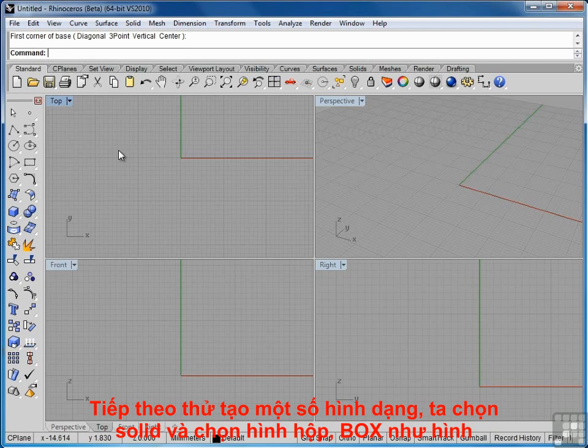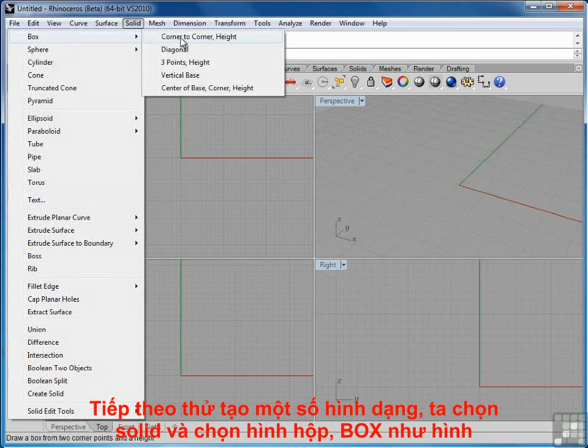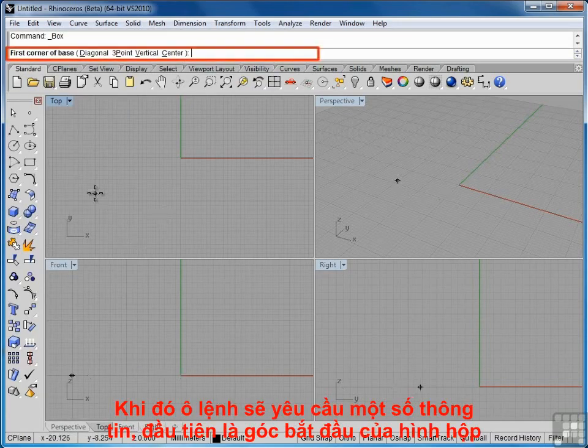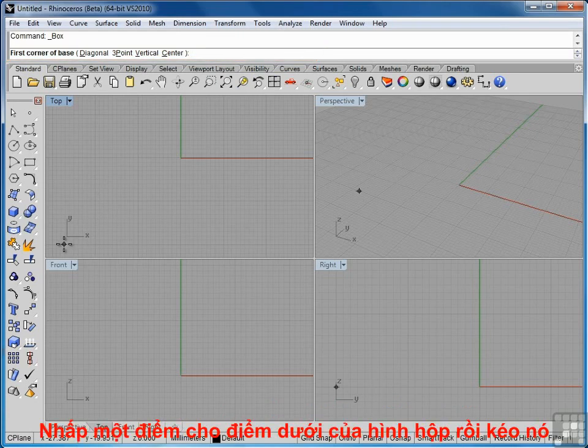Let's go ahead and build some shapes. The first we're going to build is through the menu command. We're going to go up to the menu command, select solid, box, and then corner to corner height. Once I've got that selected, you can see the command line is asking for some information. So it's asking for the first corner of the base. I'm going to build this starting in the top viewport, so I'm going to click once to apply the lower left corner of the box.